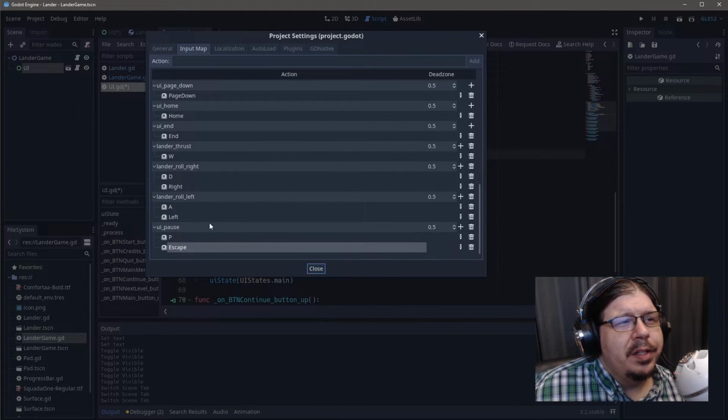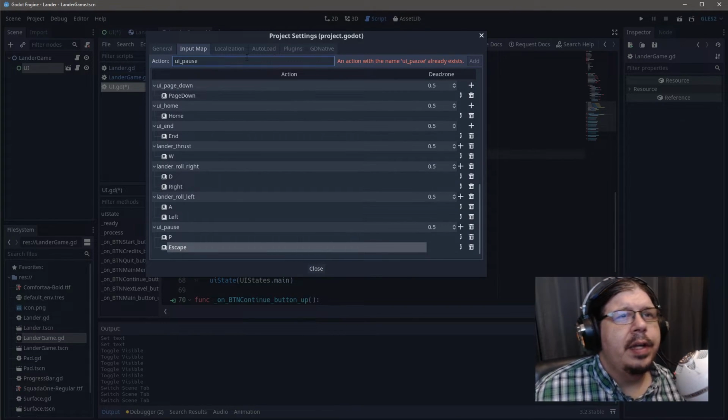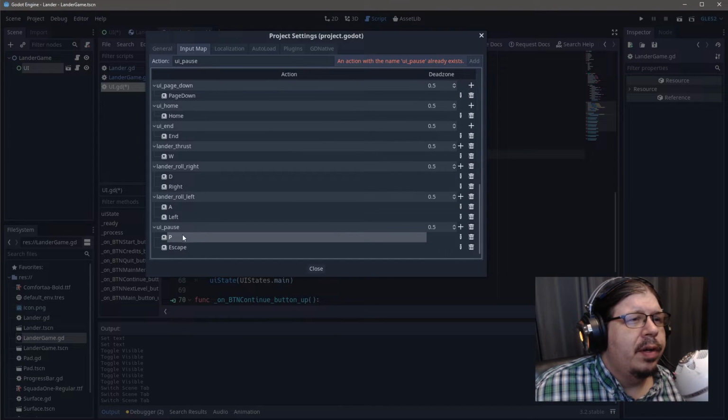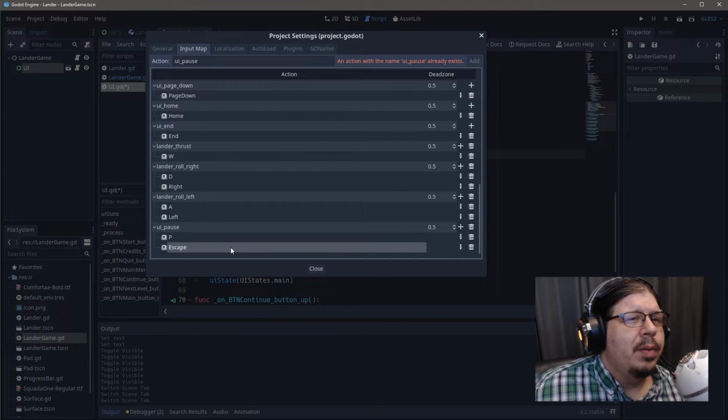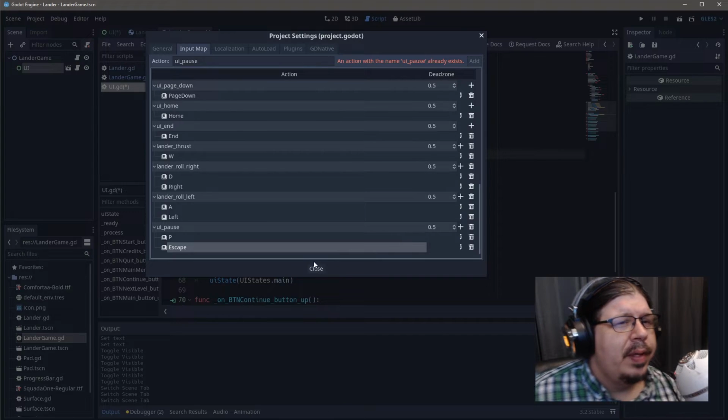I have basically just added a function here because it didn't exist, UI pause, and I assigned the P key. Basically go up here, type in UI pause, and then click add. Down here, when you want to add a key to it, you can just hit this plus icon, and you can see you can add joysticks, axes, mouse buttons, or keys, and you can have multiples. Here I've got the P key assigned and also escape. So in the middle of gameplay, if you hit escape, your pause menu comes up. If you hit P, your pause menu comes up.